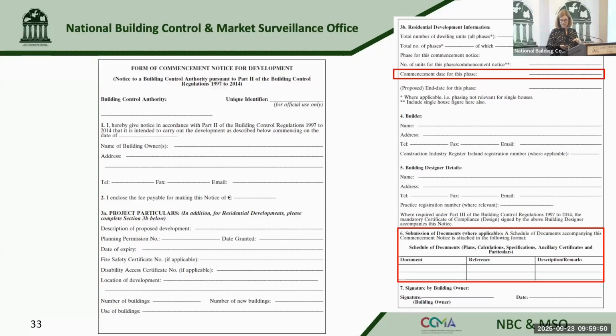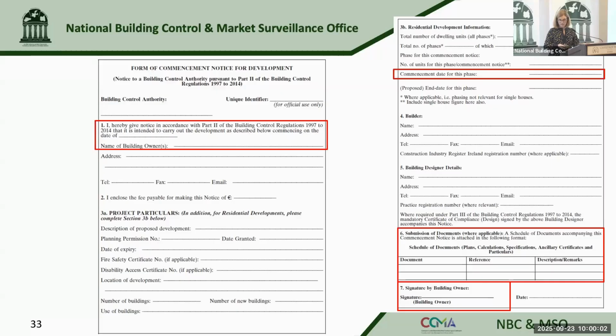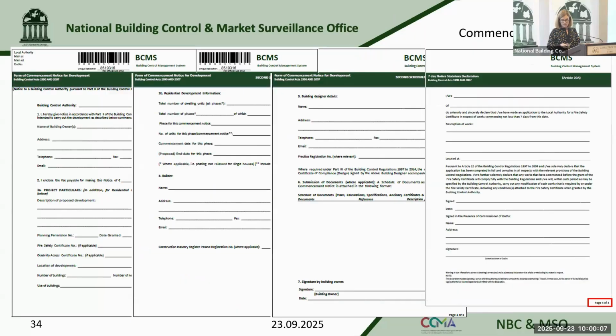And the most important is the schedule of documentation. So question 6 there, on the form, your schedule should be in that form. And we'll go through that in a little bit more detail. But again, it is the owner who's giving the notice and signing. So it's very important when you're uploading on the BCMS to make sure that all pages of these commencement notices are complete and uploaded. And again, the 7-day notice has the additional statutory declaration, so all pages are to be uploaded.